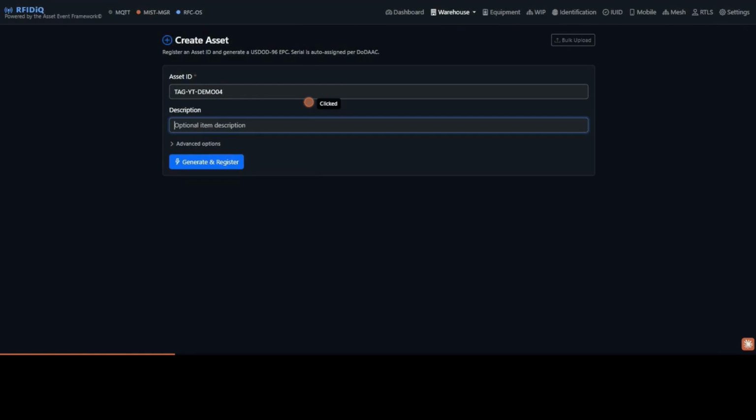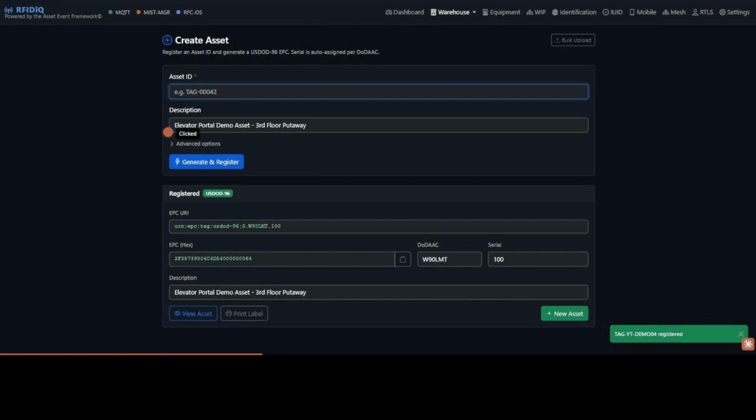I'll give it an asset ID and a short description, and the system generates a DoD 96 compliant EPC automatically with the serial number assigned. That EPC, this hex string, is now the permanent identity of this physical item.